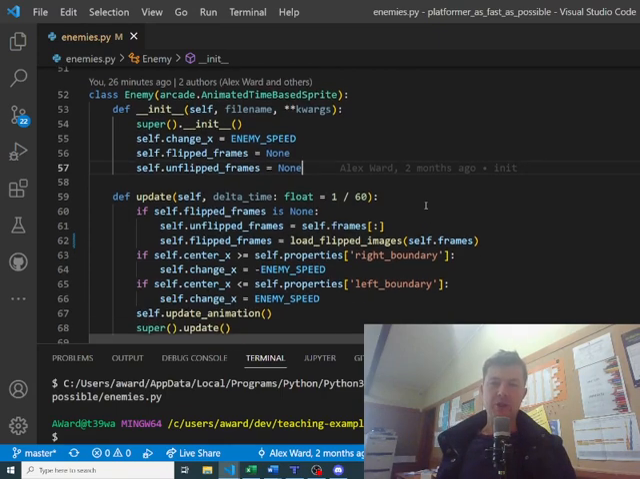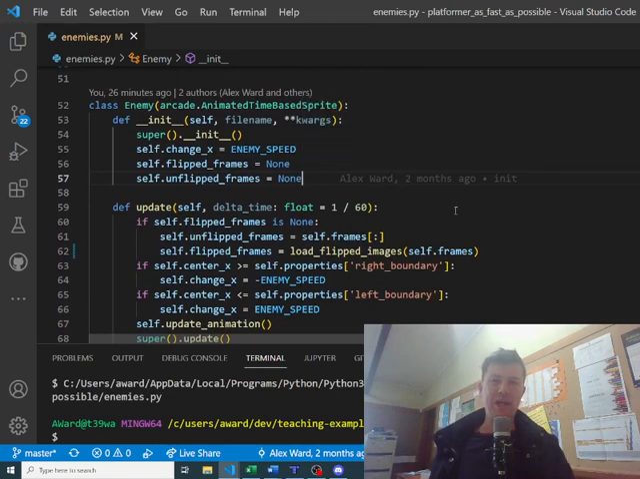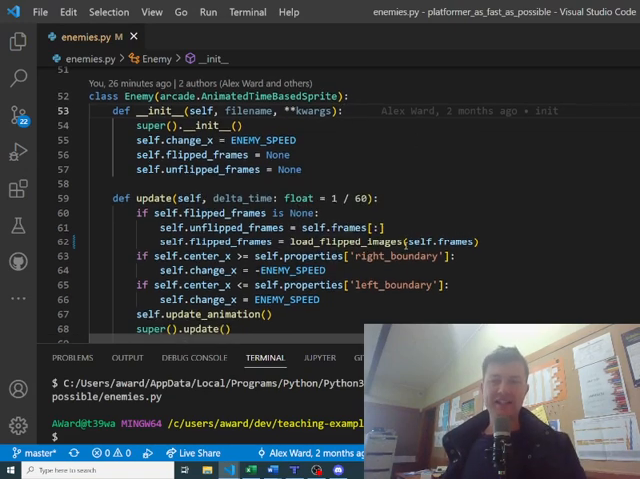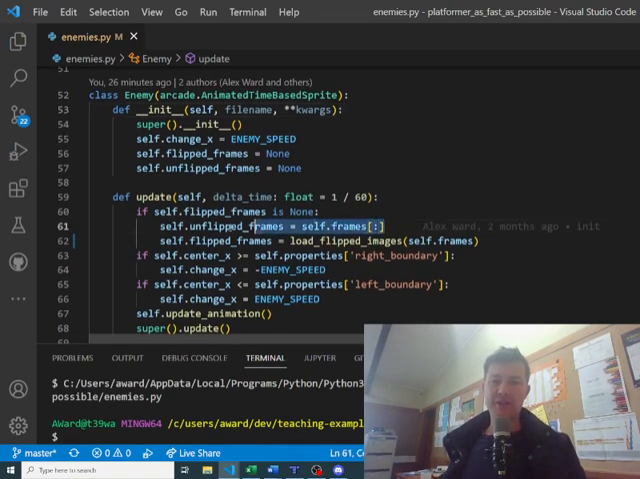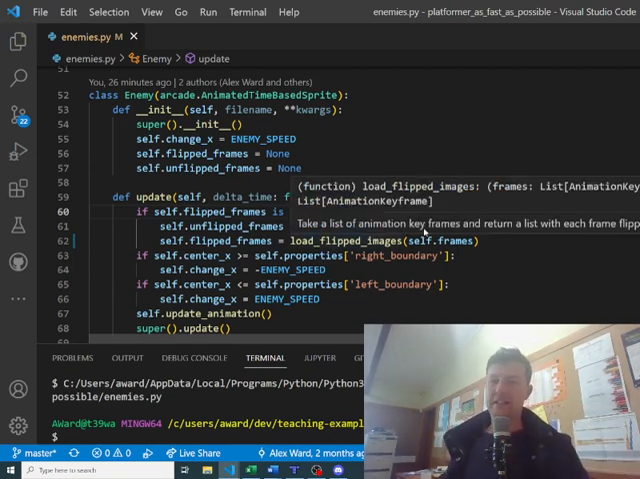So how do we do that? Unfortunately, we can't do it where we would want to do it, which is in the init function. We can't do it here. Those frames aren't loaded in yet. So what we're going to do is in the update function, we're going to say, hey, just check. Check if we haven't flipped those frames yet. If we haven't, can you go and do that work, please?